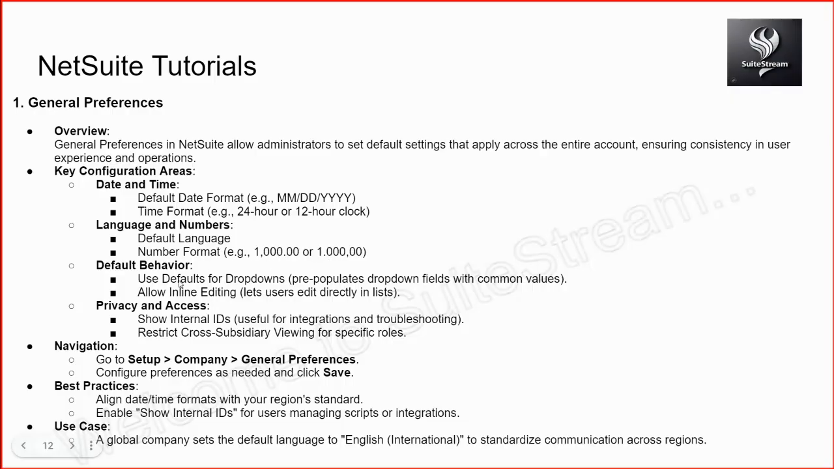Default behavior: use default for drop-downs, pre-populate drop-down fields with default values. Allow inline editing lets the user edit directly in the list. So on the list level, if you select this checkbox, then the user can edit at the list level, view level.